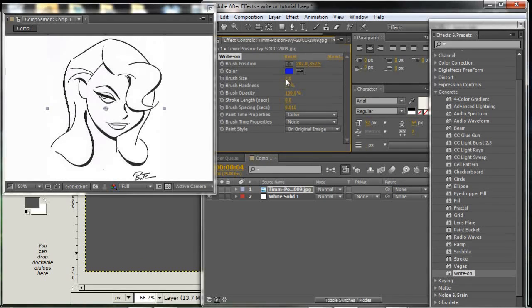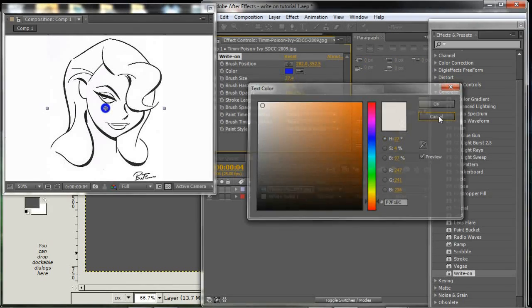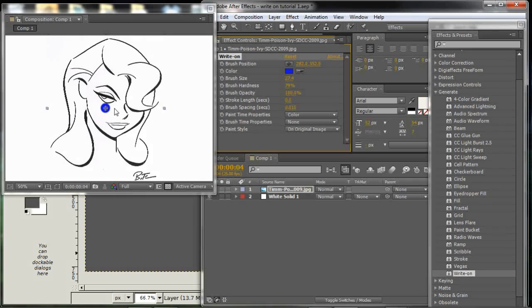Then what you're going to do is go to your brush size and increase this. Normally in After Effects you wouldn't see it. It's too small to see originally, so you take it up to about 25. You want to make sure it's big enough to cover the lines you're going to be drawing over.